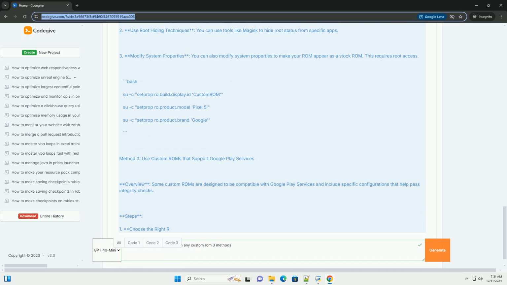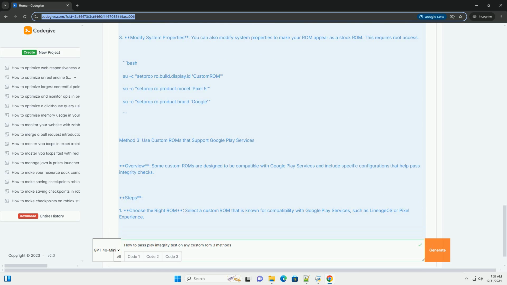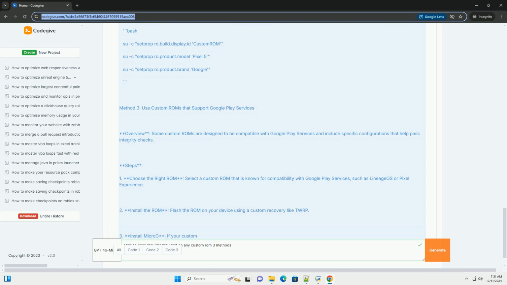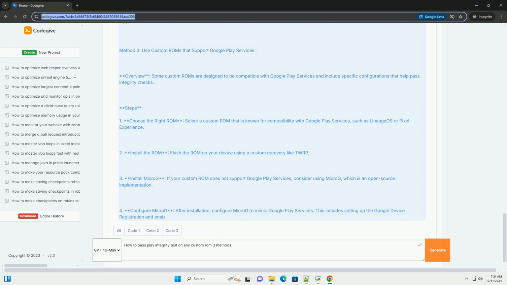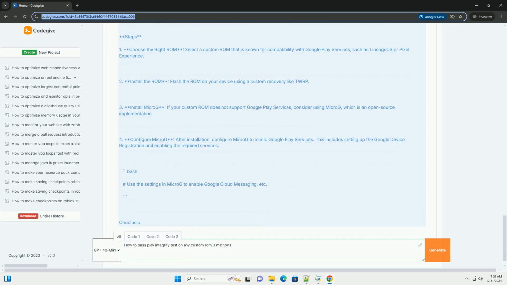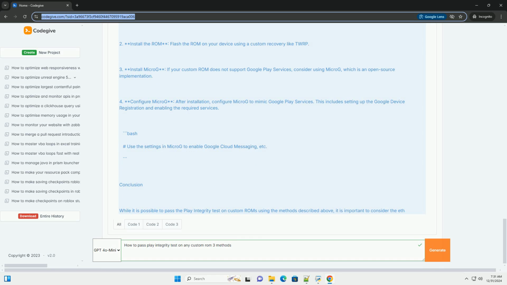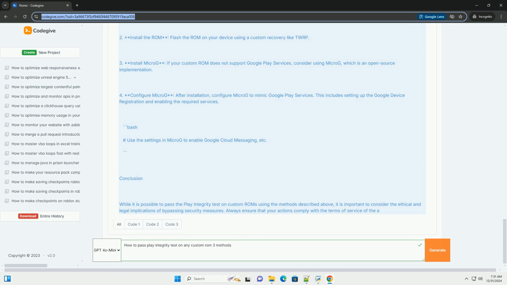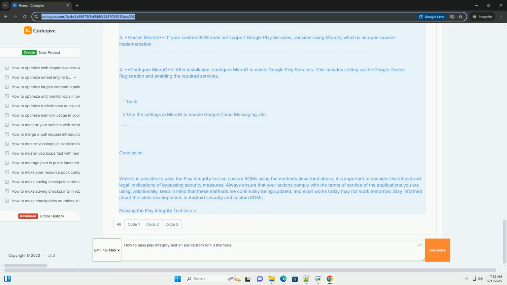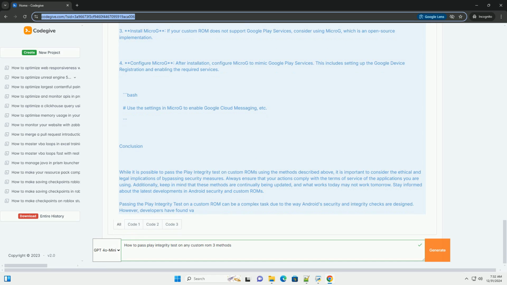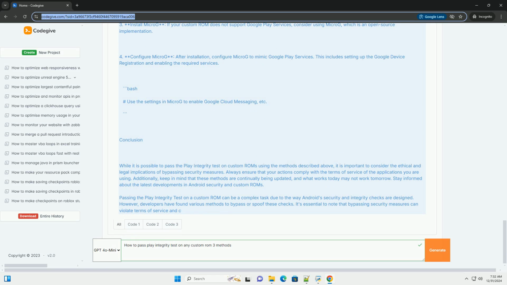Method 1. Use SafetyNet Attestation API. Overview. The SafetyNet Attestation API helps assess whether your device's environment is secure. Implementing this API can help you pass the integrity check. Steps. 1. Add the SafetyNet dependency. Add the following dependency to your build.gradle file.